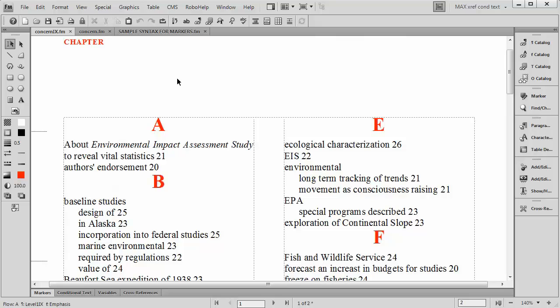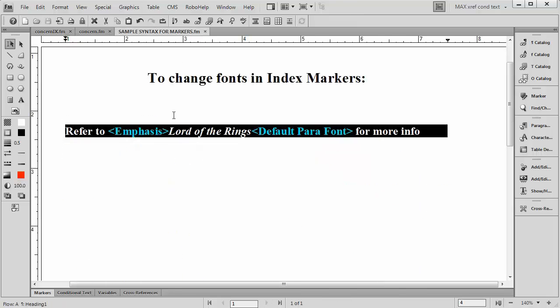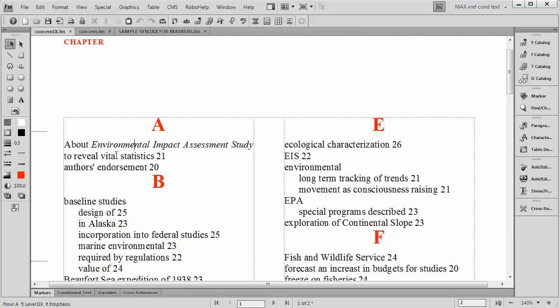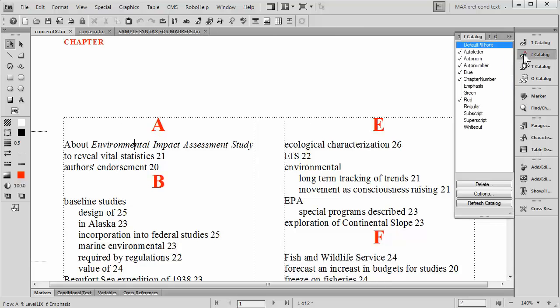So this simple technique that we just used, illustrated here, is how you make an index entry in which part of your text is one font and part is another. You simply refer to the character tags that are available in your character catalog. This is one more way that FrameMaker provides you more power and more control in your index than is available in Microsoft Word. This concludes our simple demonstration.